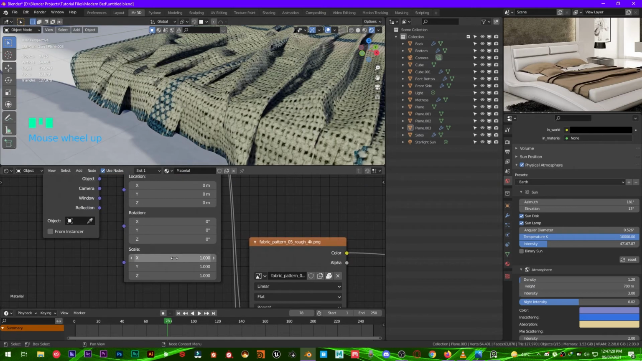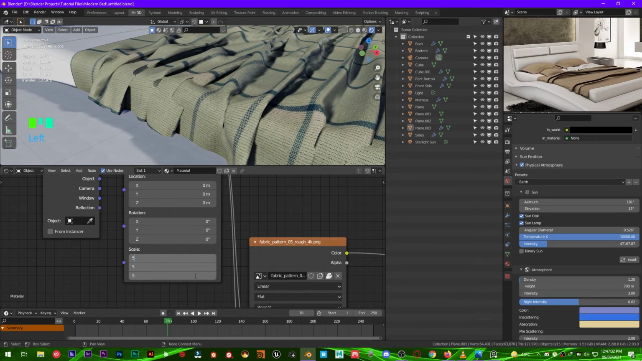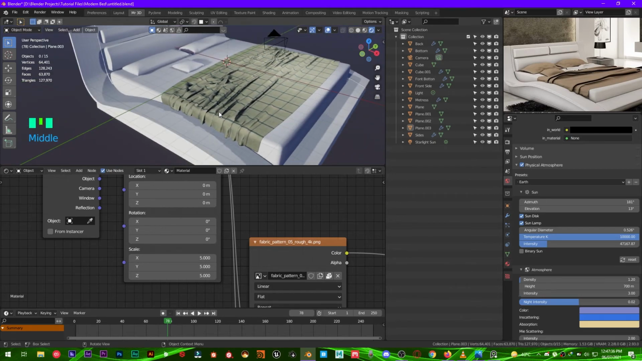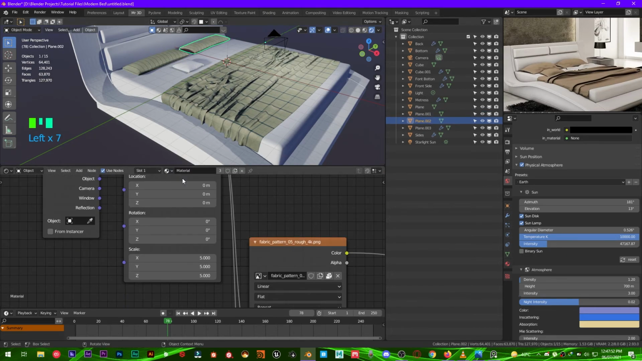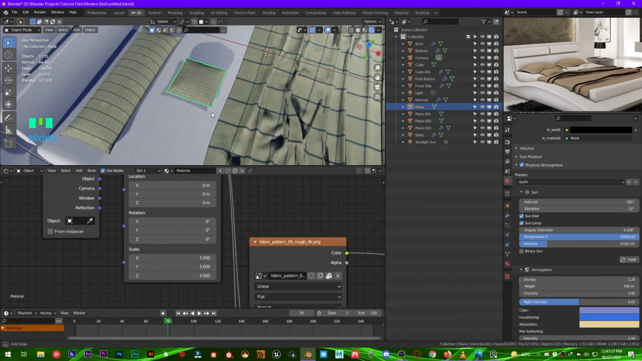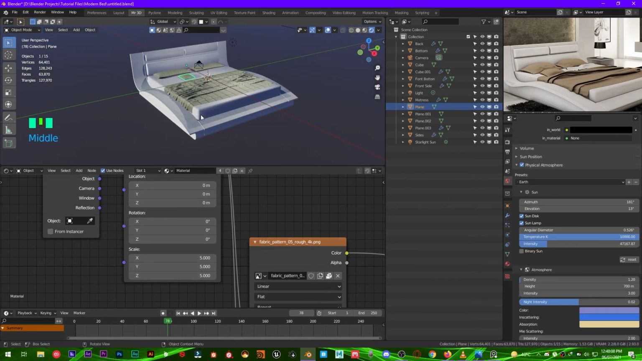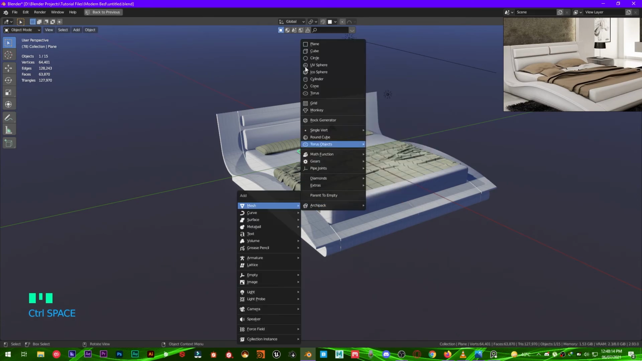Now change the size to right about 5. It looks beautiful now. Amazing. Now give this same material to the pillows as well. Now let's set up the lighting and camera.